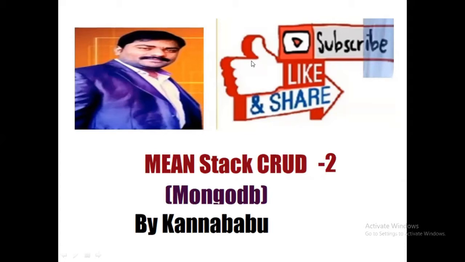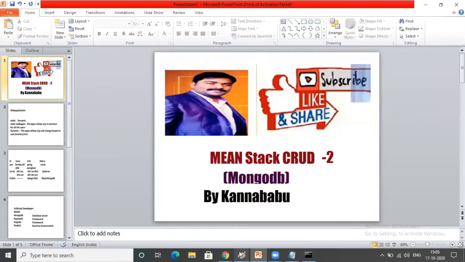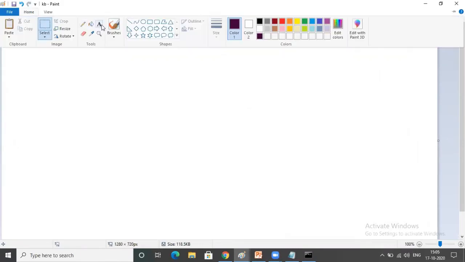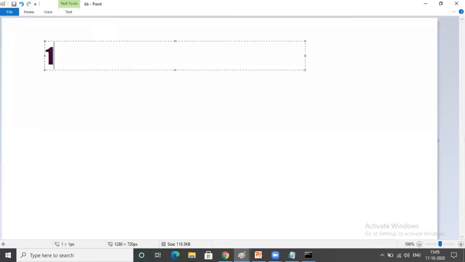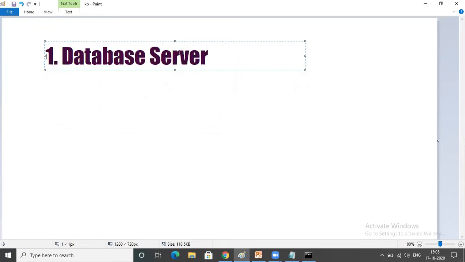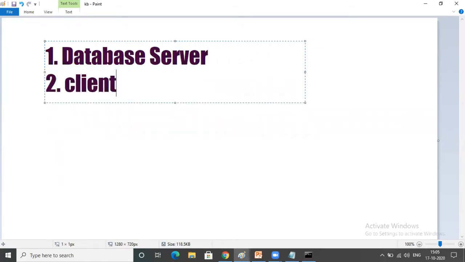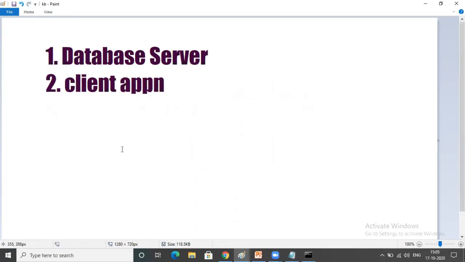One more point I want to tell: whenever you work with any database, there are two types of software required. First one is the database server, other one is the client application. For more videos on MongoDB, you can watch my videos on YouTube, just search MongoDB by Kannababu, you will get a lot of videos. But our main target is to develop CRUD operations with MEAN stack.